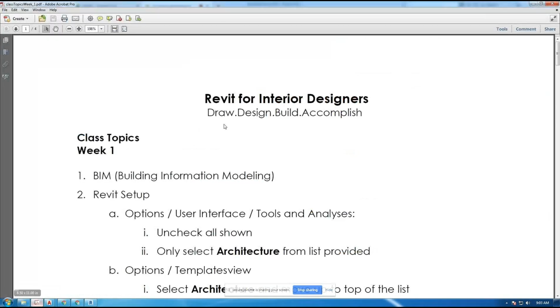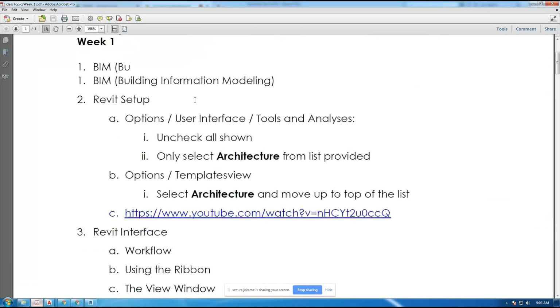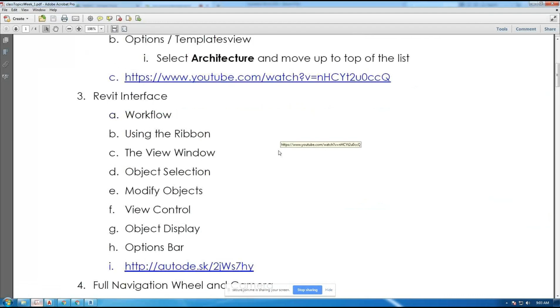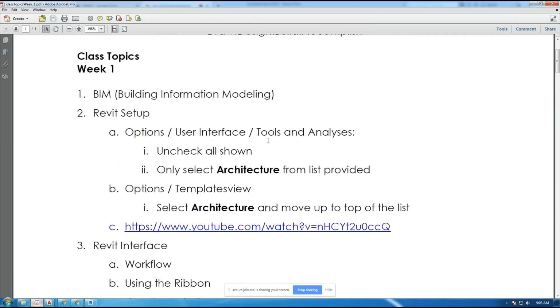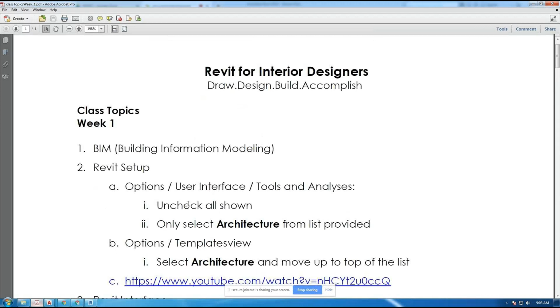I've provided everyone with a PDF file here. This is the first class, week 1. It has bullet points of all the information we'll be covering today, most of the interface and some preliminary information about the software. So we're going to walk through this PDF file one item at a time.